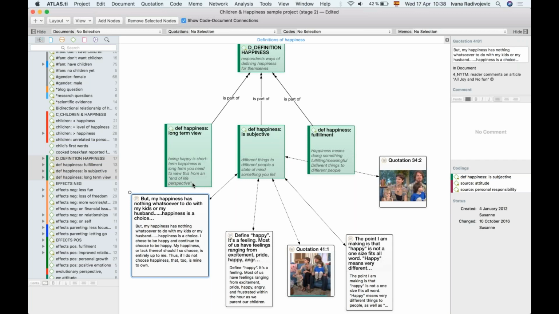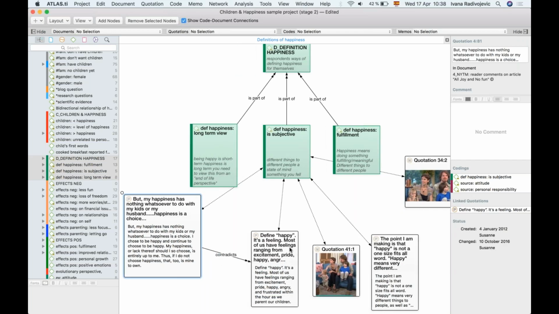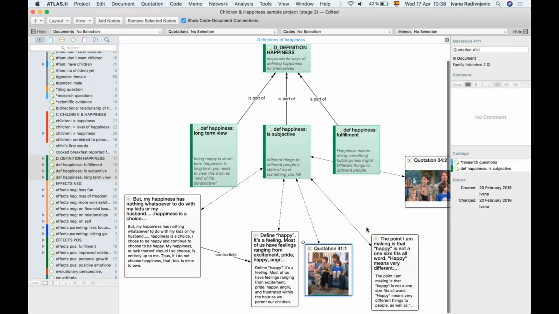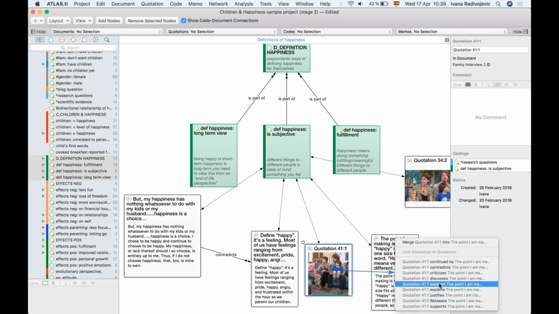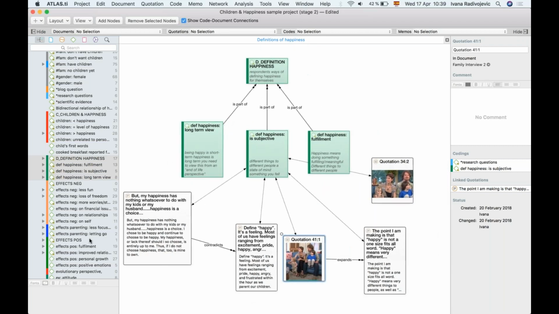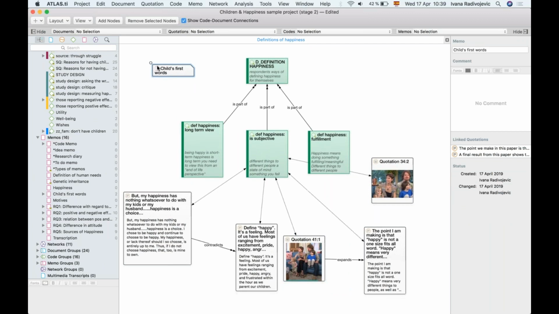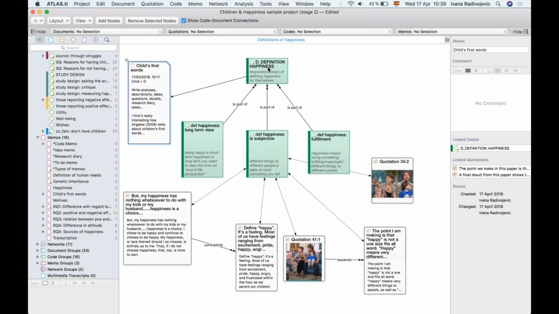So why not create that link? This quotation is contradicting this one, while this quotation is perhaps expanding on what this one is talking about. So we can also create quotation links and just work on the level of the data. And remember, we can visualize any part of our project in a network. So why don't we also add that memo we wrote before? And we can also see a preview of the memo, so we can actually read our analyses and reflections right here. And then of course we can also link this memo as well to any parts of the network.